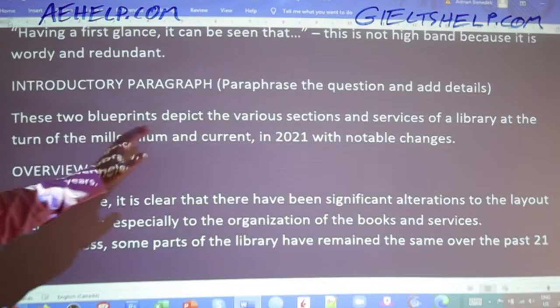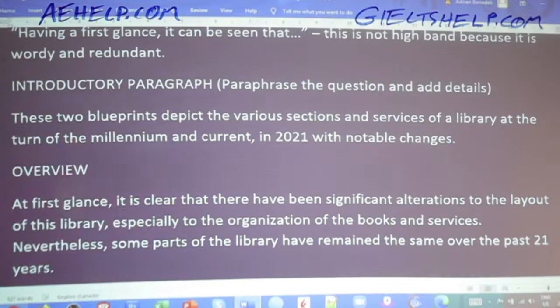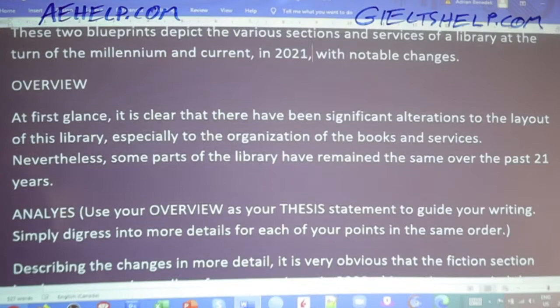These two blueprints depict the various sections and services of a library at the turn of the millennium and current in 2021 with notable changes. And see, right away, I can see that this is an additive clause, so I need another comma here, okay? And it's bad to have mistakes, even small ones like that, in the introduction.